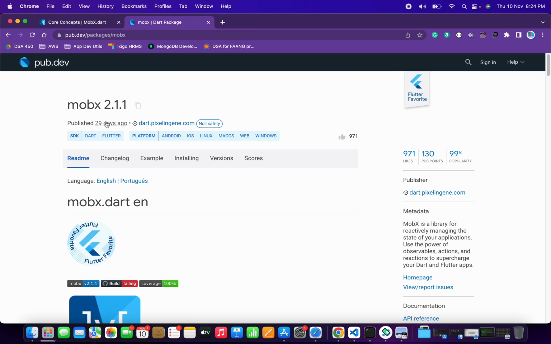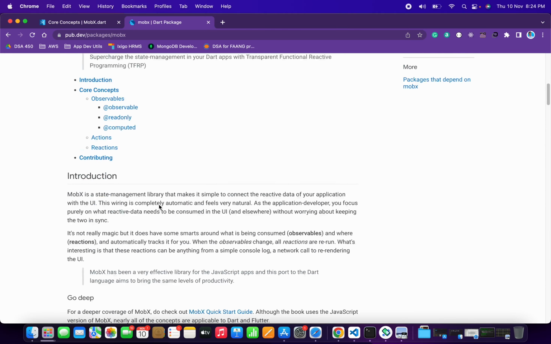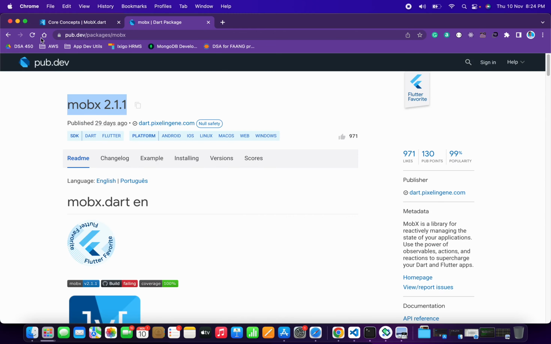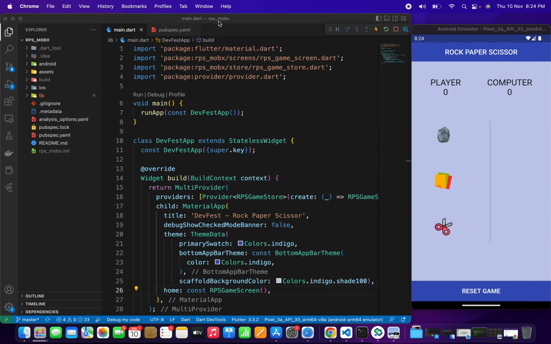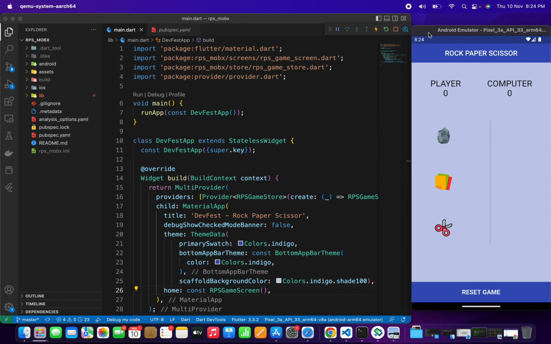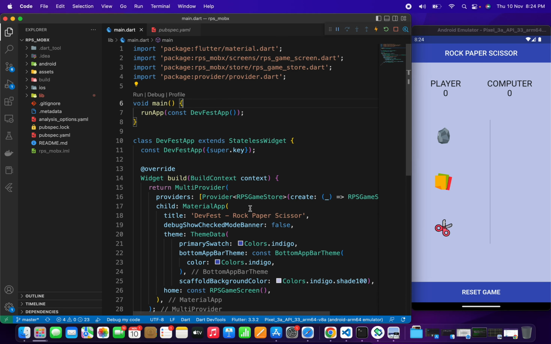And this is the exact package we are going to use. This is what we are going to use in our Flutter. So we will understand it much better when we start writing the code. So I have all the UI code written with me, so we need to only implement the logic part.